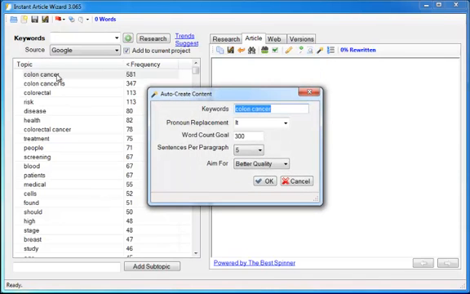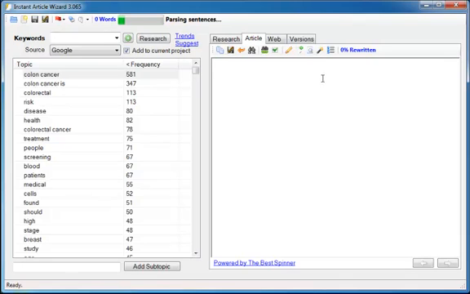Now I've already got the topic colon cancer selected, so it pops the keywords in here. It asks me the pronoun I want to use to replace the phrase colon cancer most of the time so that it reads better. I'm going to use it, but you can also use he, she, they, or type in whatever you want to replace it with yourself. I want 300 words in my article, 5 sentences per paragraph, and I want the best quality. Click OK. The first time you run that tool, it's going to parse out all the sentences from all the research, but it doesn't have to do that every time, just the first time you run it. But it's extremely fast either way. Now watch.